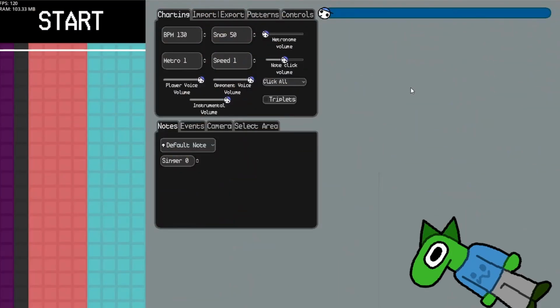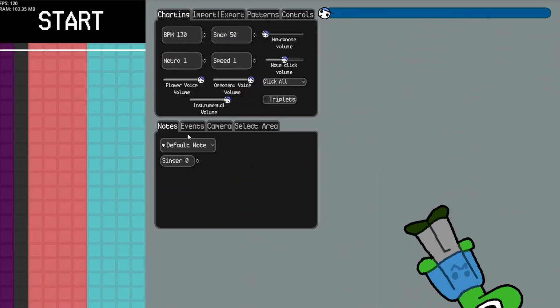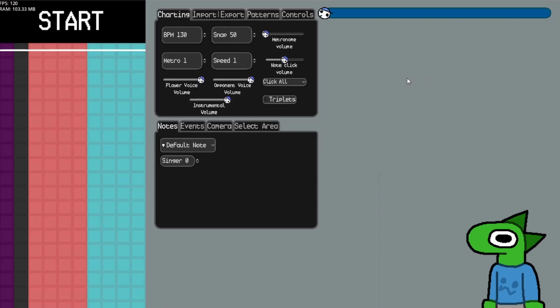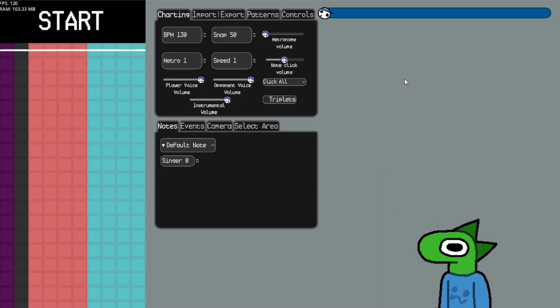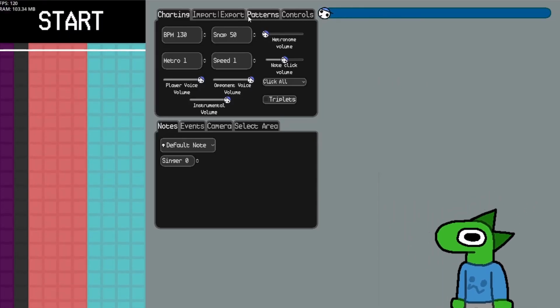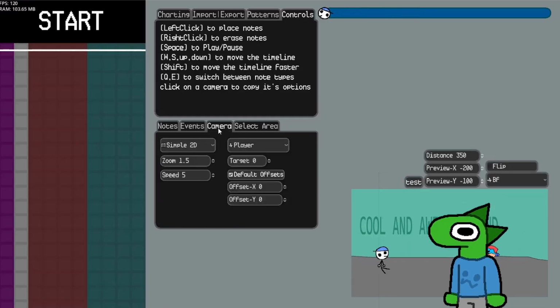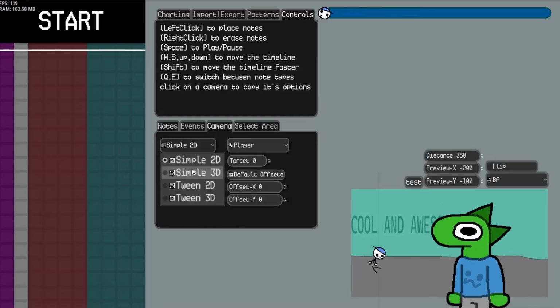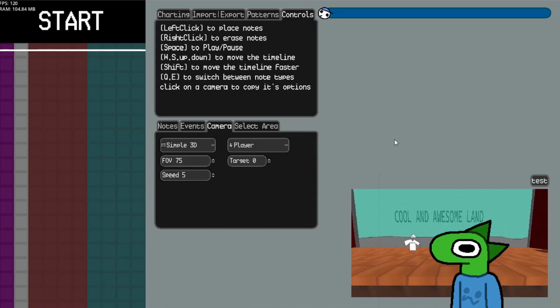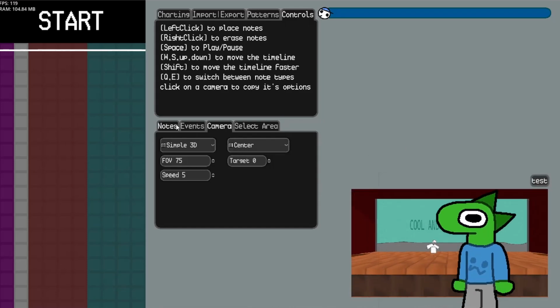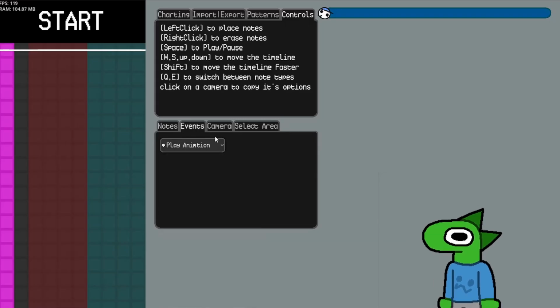I added some fancy UI, made some cool clicky noises. Listen to this. That's cool. You can place notes, you can import stuff, select, there's a select box. Camera events, those are 3D camera events for those Nightmare songs. Camera preview, events. It's fun.